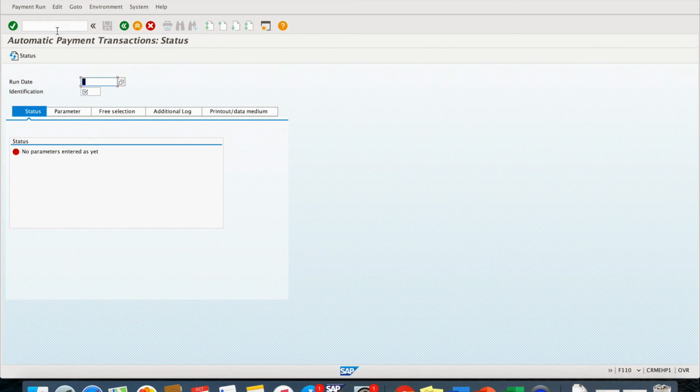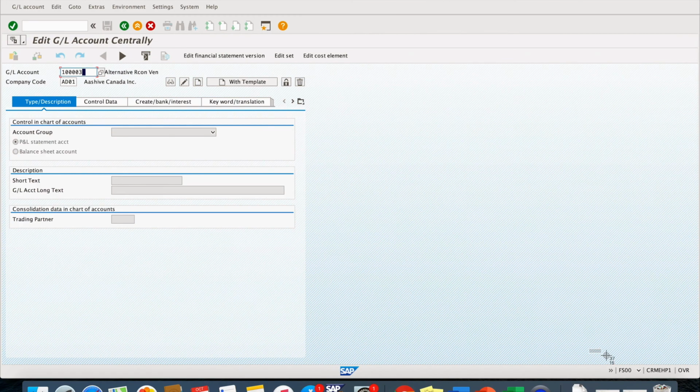Let me try to go to another transaction code. Let's say FS00. I try FS00, then I press enter. I can see my transaction code here for the screen. I want to go one screen back. I will click on this back button. And then again, if you want to go back to the home screen, simply press /n, press enter.